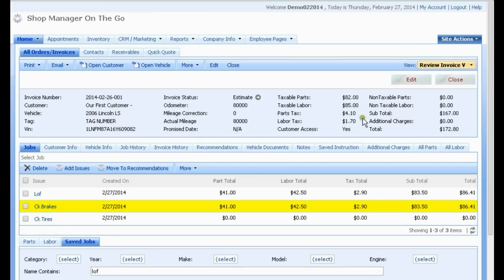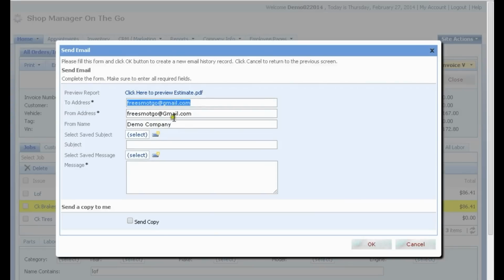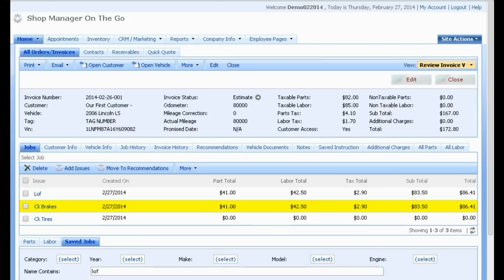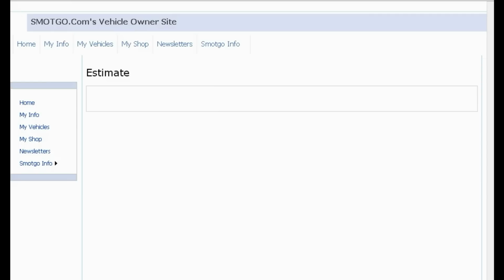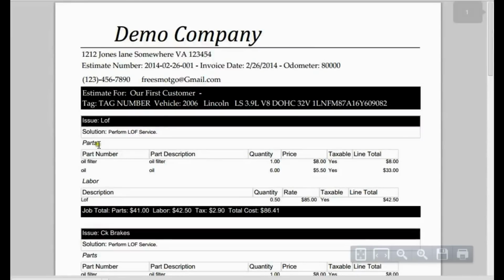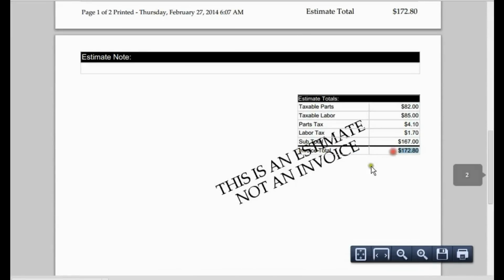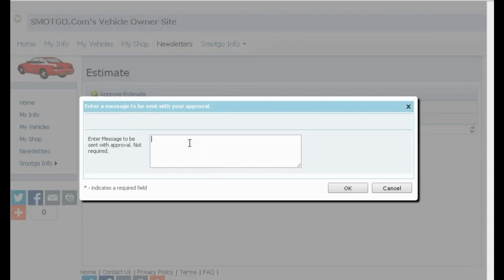They can go online to see the estimate, or you can email the estimate directly to the customer. And there we have the link to the estimate. The customer can click on that. They can go to the SMOTGO Auto, which is the companion website, and we'll get into that later on. And there's their estimate. They can click on that, and they can read their estimate, see how much the estimate is. They can then approve the estimate. Maybe they make a little note.